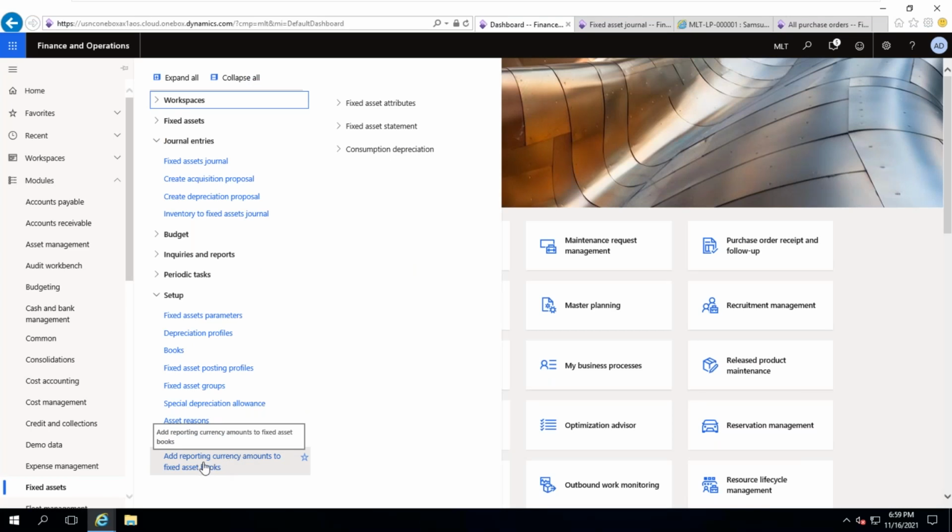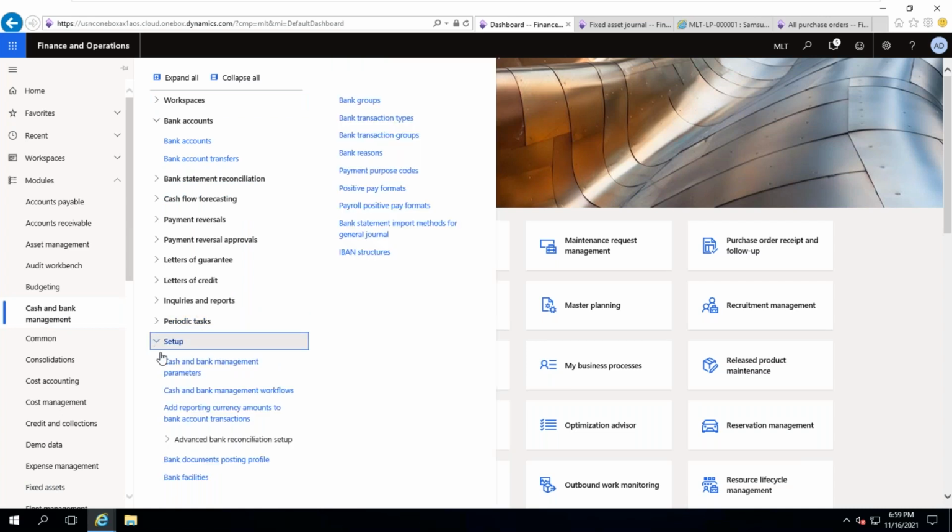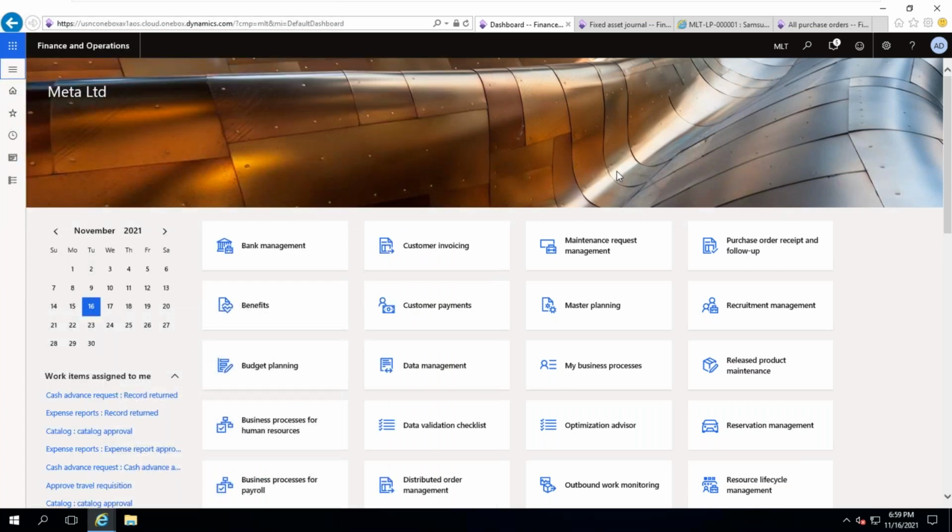You need to execute this process here, and one more is there in cash and bank management. Here also this process is there: add reporting currency amounts to bank transactions. That is the reason, even though it is applicable or not, you need to execute that one.